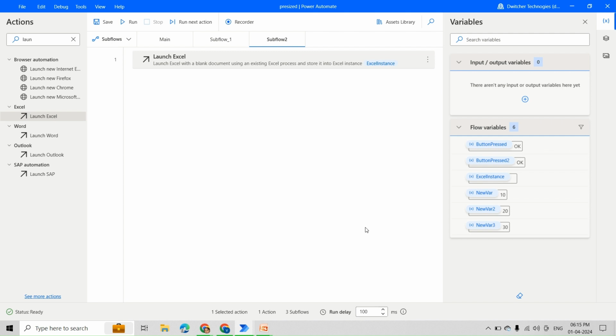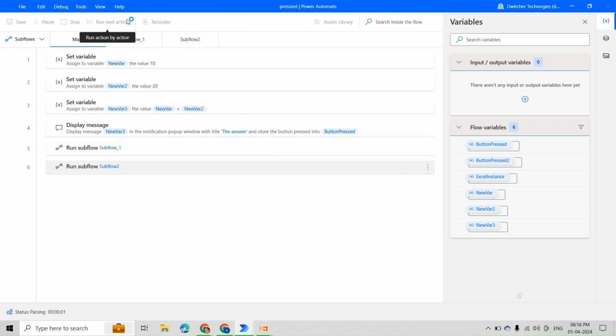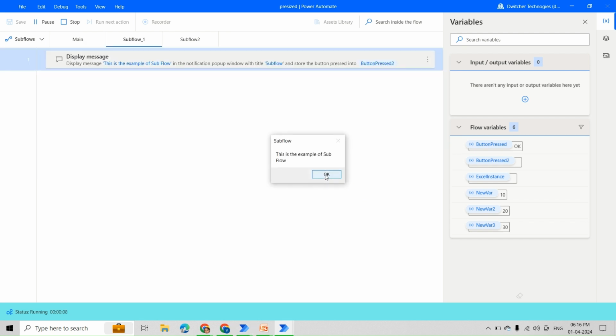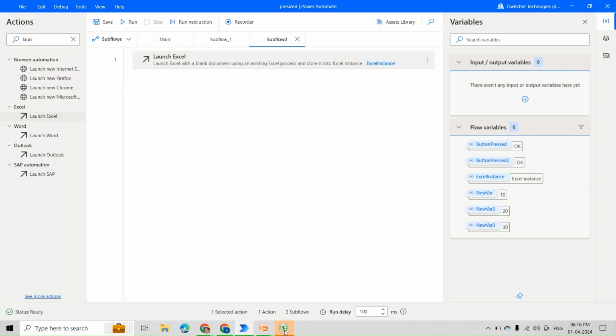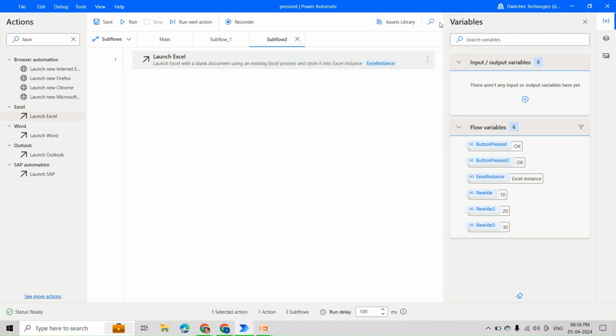In subflow one, there is only one message, and we have already created a main flow, and we know what is inside. Let me try to run the main flow now. So this is the answer. I'm going to click on OK. This is the example of subflow. Fine. And it has launched the Excel for us. You can see it here.